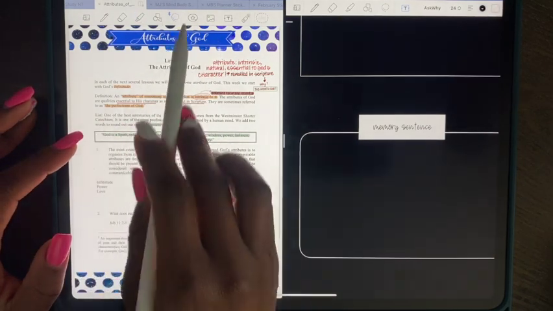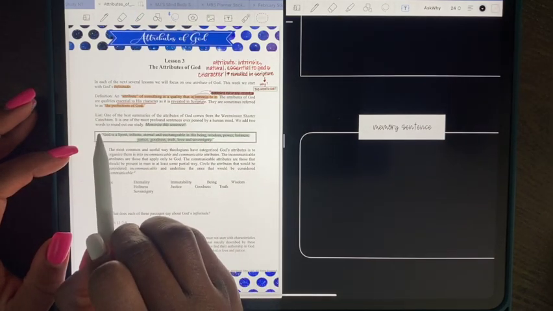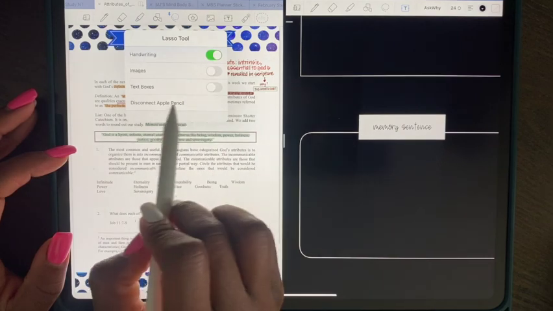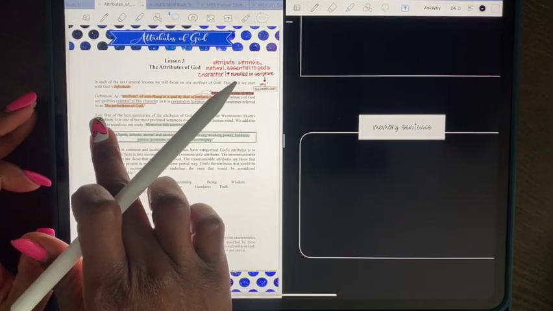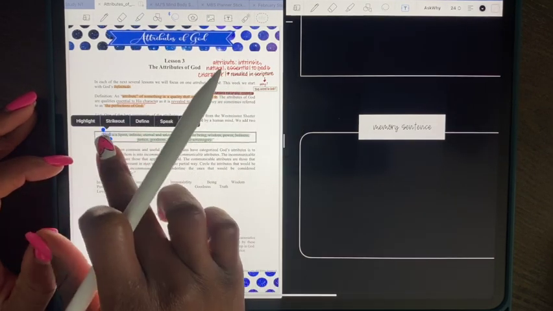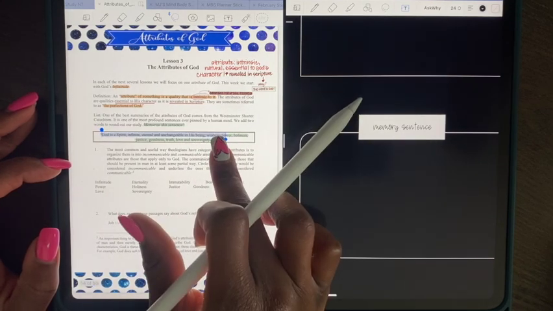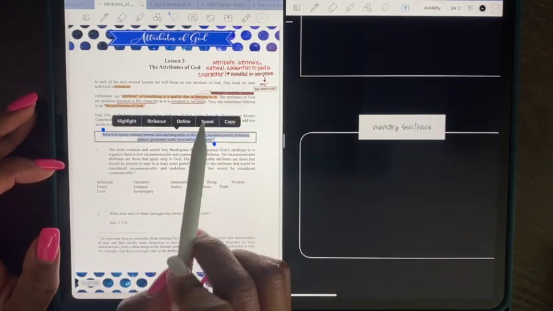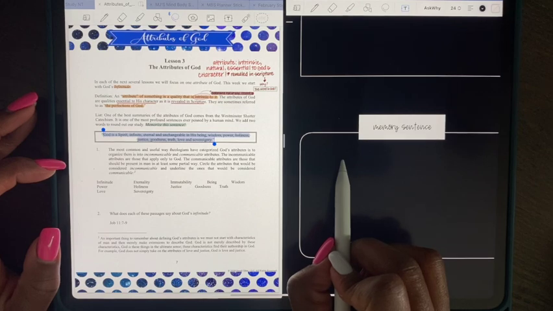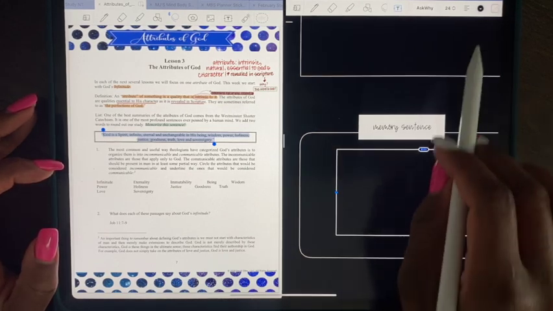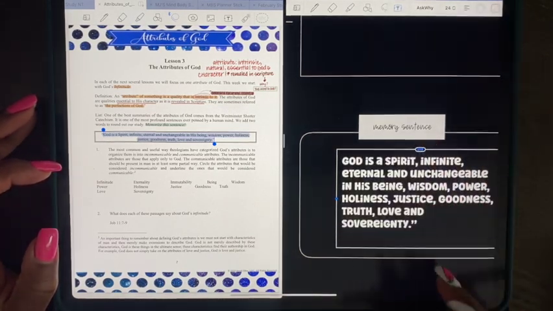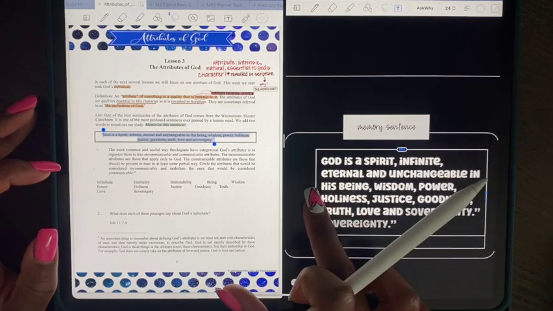Another reason why I love this screen sharing so much is that I can just copy from one part of the app to the next. So I'm just copying the sentence that I want to put into my planner, and then I'm going to paste it onto the planner where I want it to go. Change the color so I can see it, and easy peasy, there you have it.